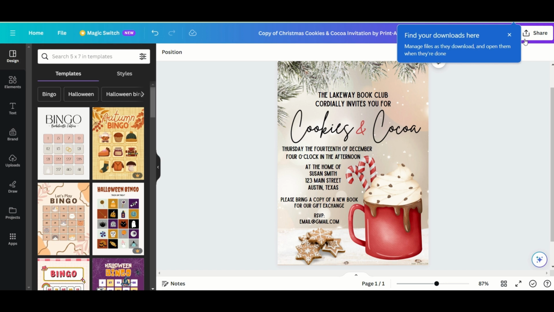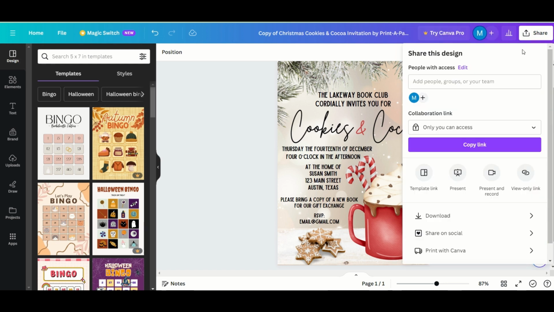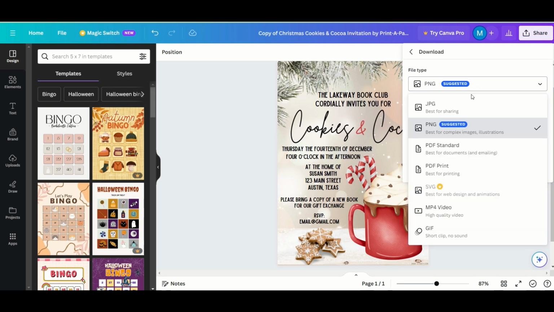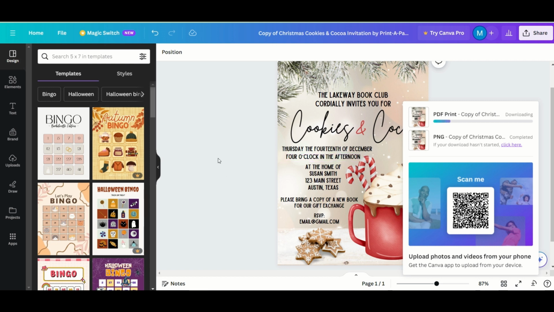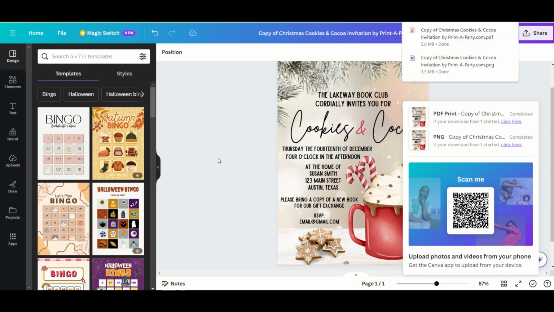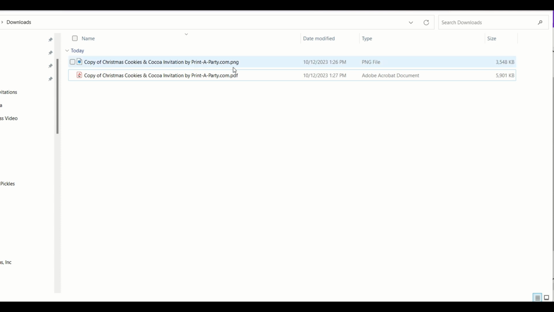If you want to download it to print it, say you're handing out paper invitations, you go back to download, you choose PDF. I usually do PDF for print, and you download it that way, and it will download a copy of it in a PDF format that you can then send to a printer, print from home, etc. And I will show you both of these. So once you download your files, they will go into a download folder on your computer. And as you can see, I saved both the PNG file and the PDF just to show you.